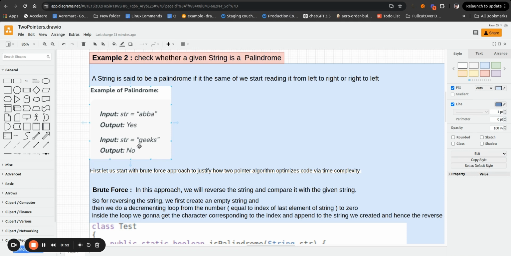If we go to the next one, it is geeks. It has a difference. If we spell it from the right side, it is different from when we spell it from the left side. So it is not a palindrome. Basically, we have to create a program to check whether the given string is a palindrome or not.